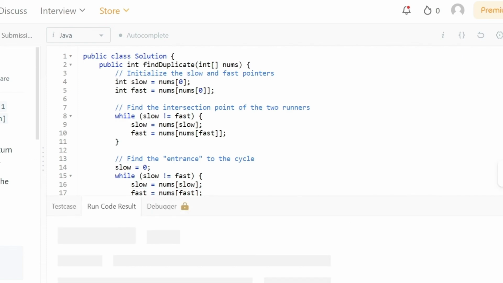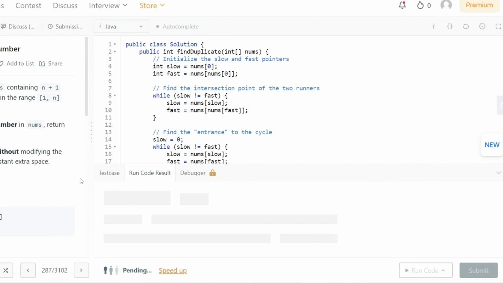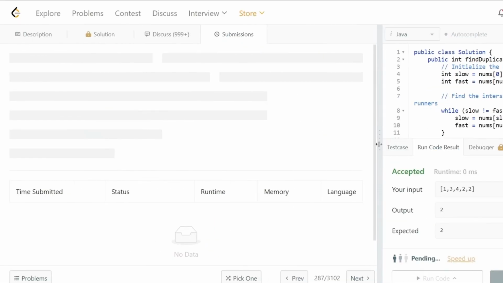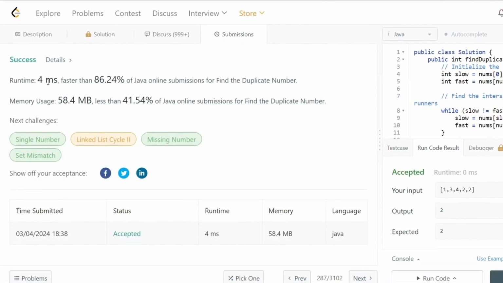So we will try to run this code. Okay, seems like our solution is working. Let's submit this code. And our code runs extremely fast compared to a lot of other solutions. And it's especially difficult for a popular question like this.